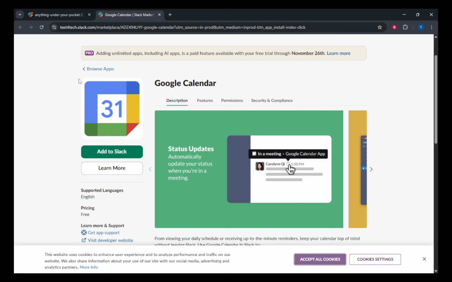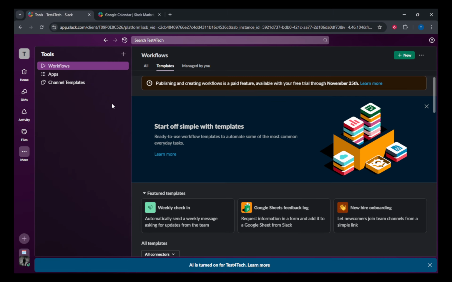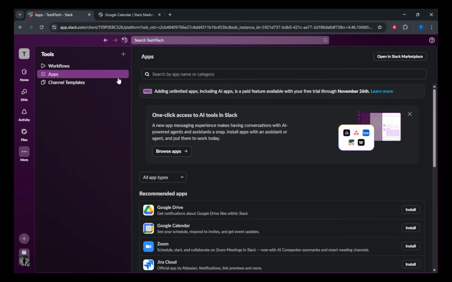Begin by navigating to your desktop Slack client. Once you're in, take a look at the left-hand sidebar. Here you'll find a section labeled More, which you should click. Upon clicking, you may notice different options like automations or tools, depending on your version. Select the Apps option from this list, which will lead you to the Apps view within Slack.